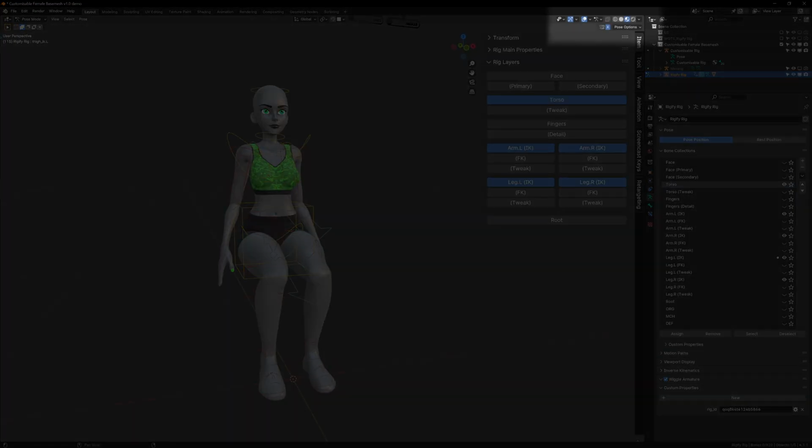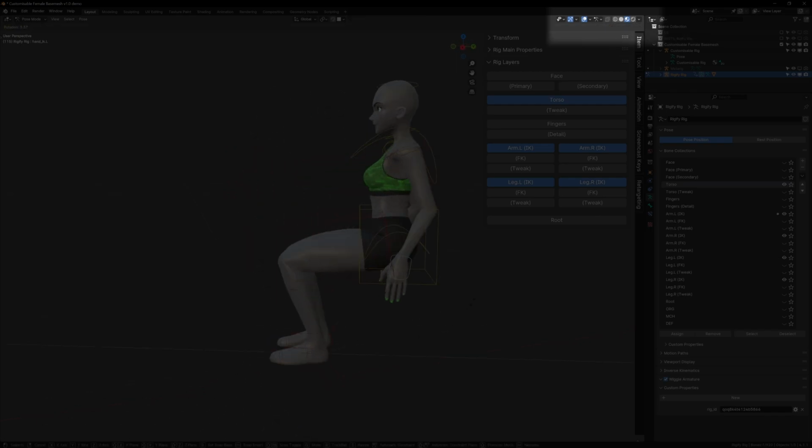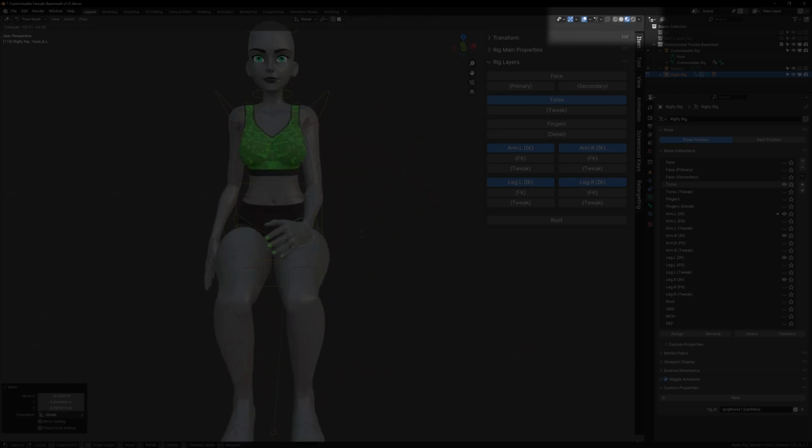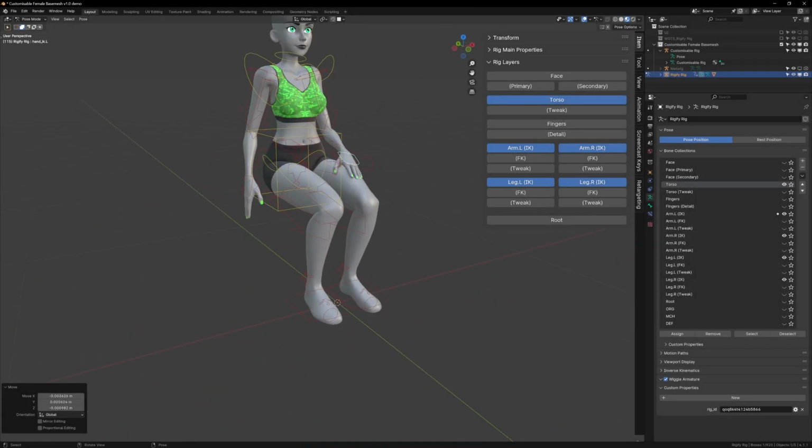By default, the X-axis mirror is enabled, which is why all of the movement is mirrored, but we can disable this in the top right corner and then you can make asymmetrical poses.